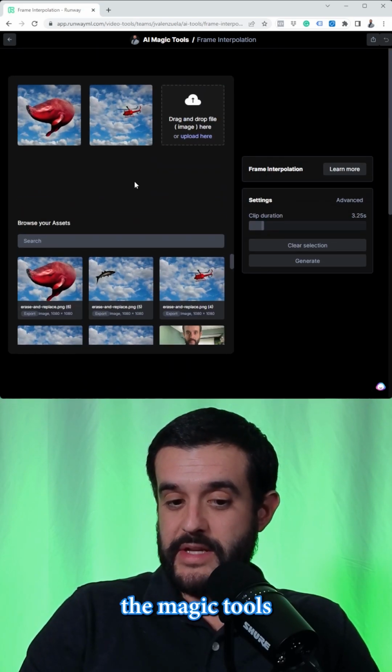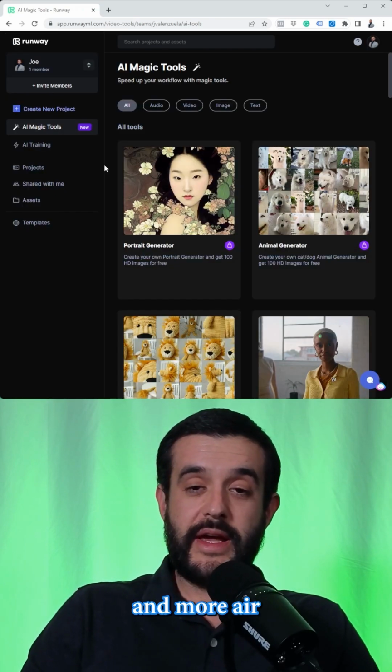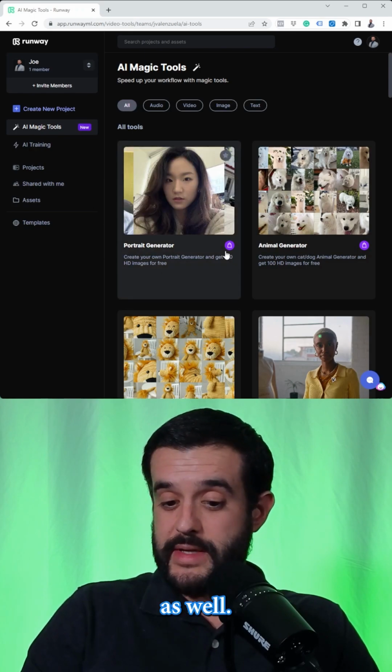Alright, so that's just one of the magic tools that you can use with Runway. Follow for more tips and more AI tools. We're going to be showing a lot more of Runway as well.